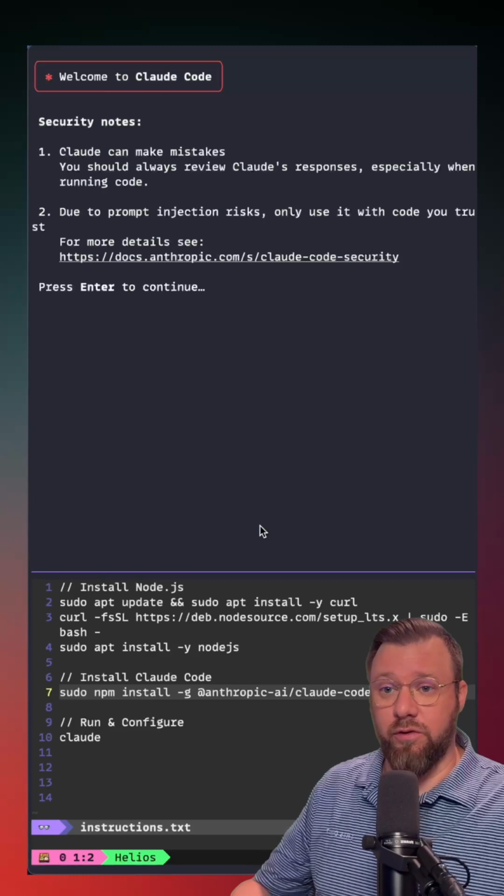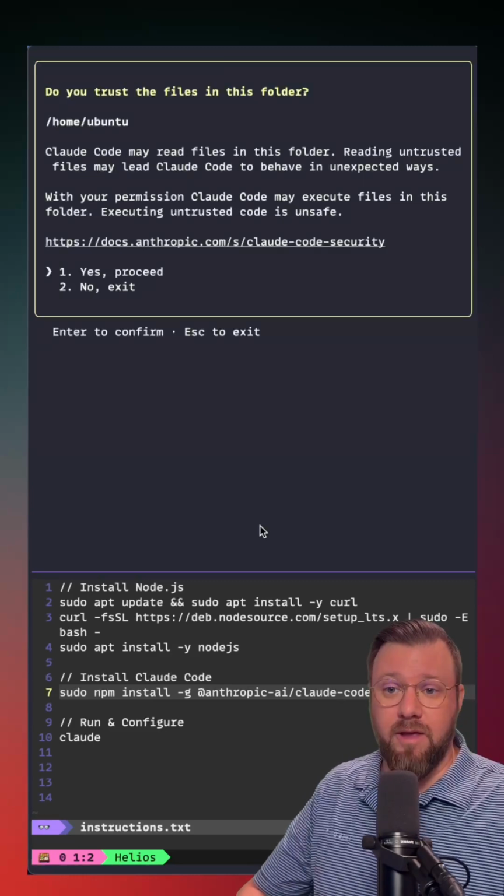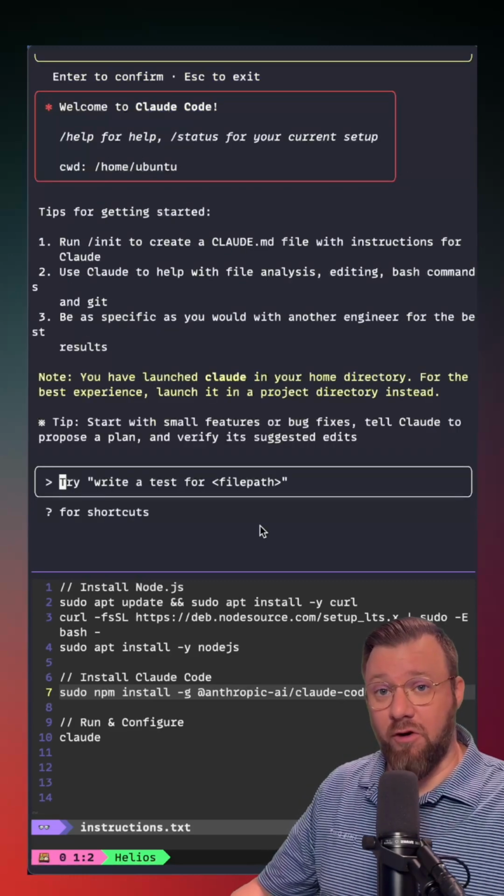Now that we're configured, we'll just get some basic security notes from Claude, and we can proceed and start coding with AI.